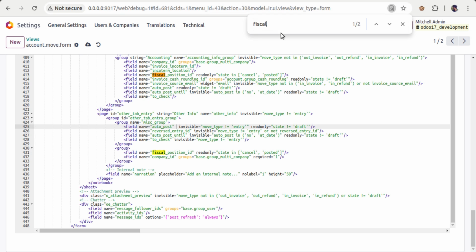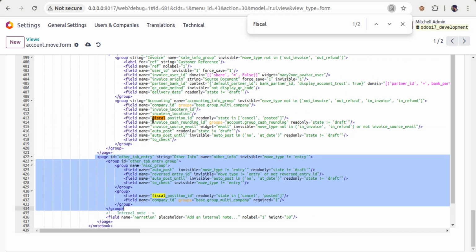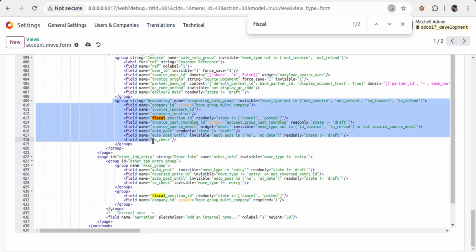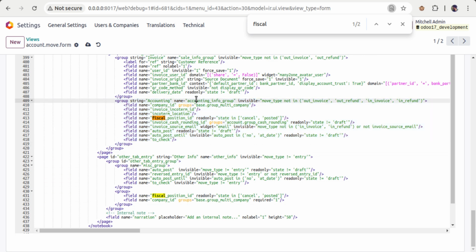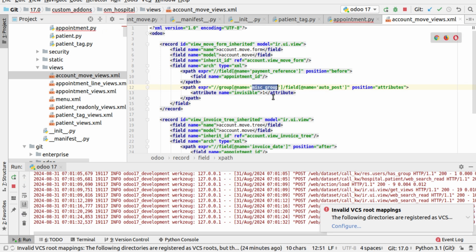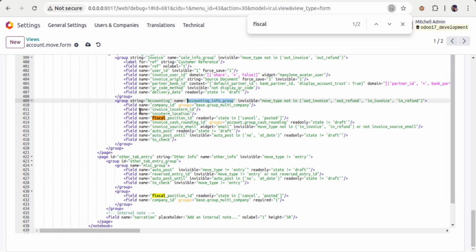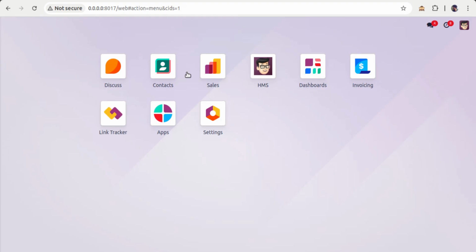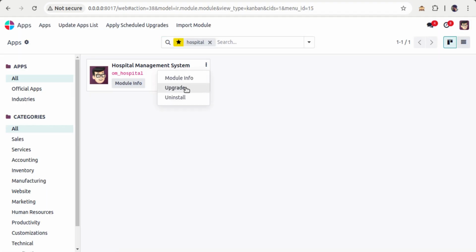Fiscal, yeah, actually we need to inherit not this one, we need to inherit this one, the one inside group name accounting info group. So instead of MISC group, I'll use accounting info group. That is, I'm saying there is a group called accounting info group, and inside that there will be a field called auto post. Now definitely it will work because we located the node. The auto post is hiding here. So let's upgrade and see what happens.